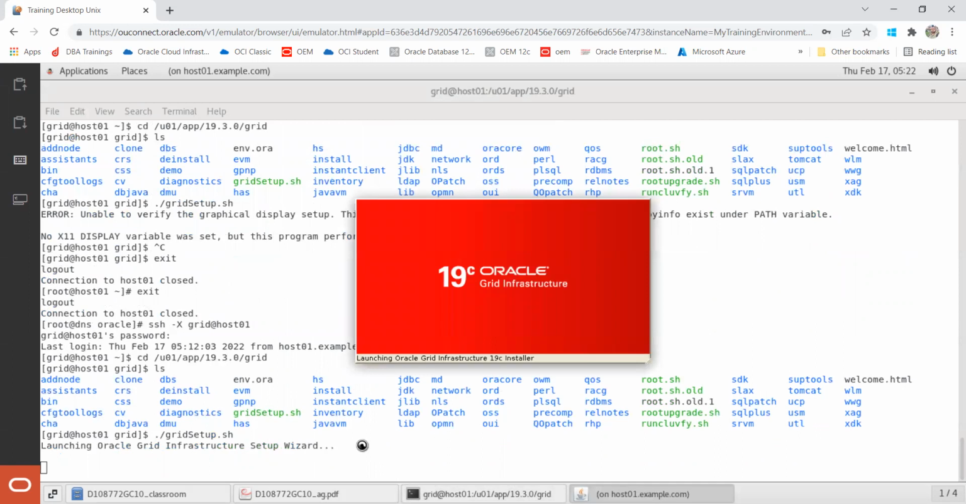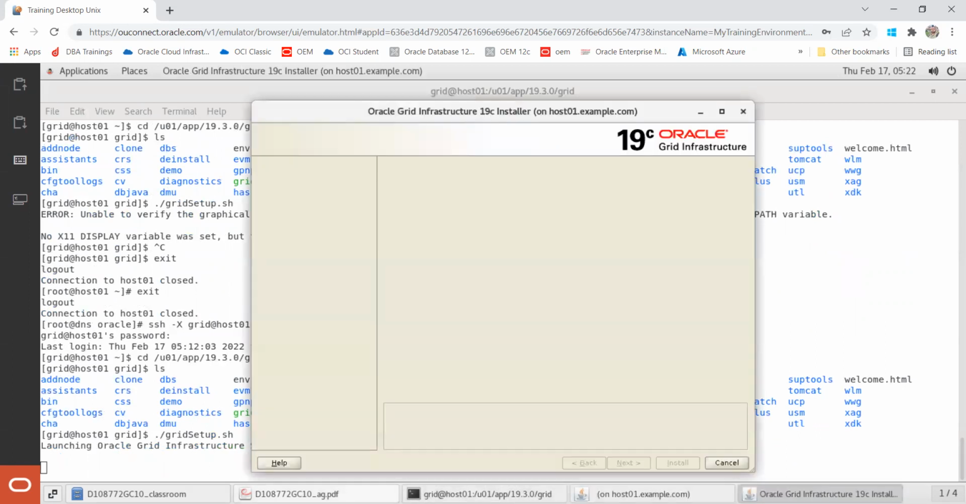Good. So we got it. There's no graphic issue this time, and I am able to get my GUI. Here, what I'm doing is configuring the Oracle Grid Infrastructure for the new cluster.